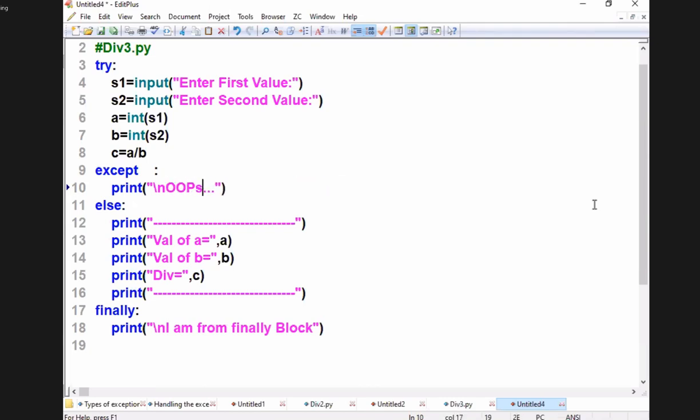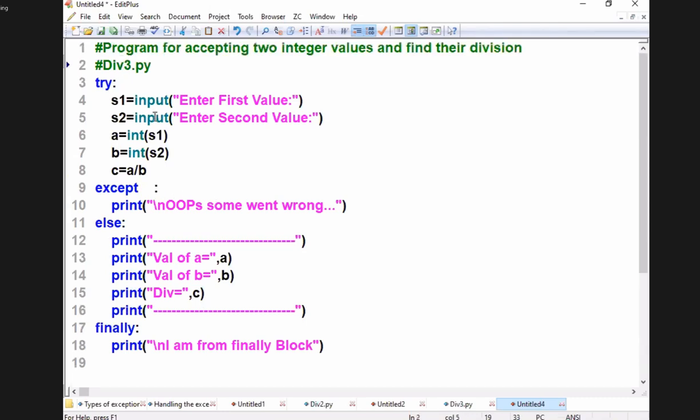So I am writing something: Oops, something went wrong. In Google or somewhere else you will get it now. Oops here does not mean object-oriented principles. It is expressing your inability, expressing your patience levels. Come on, start. What is this except block? Are you specifying anything here? No. Execute div4.py.